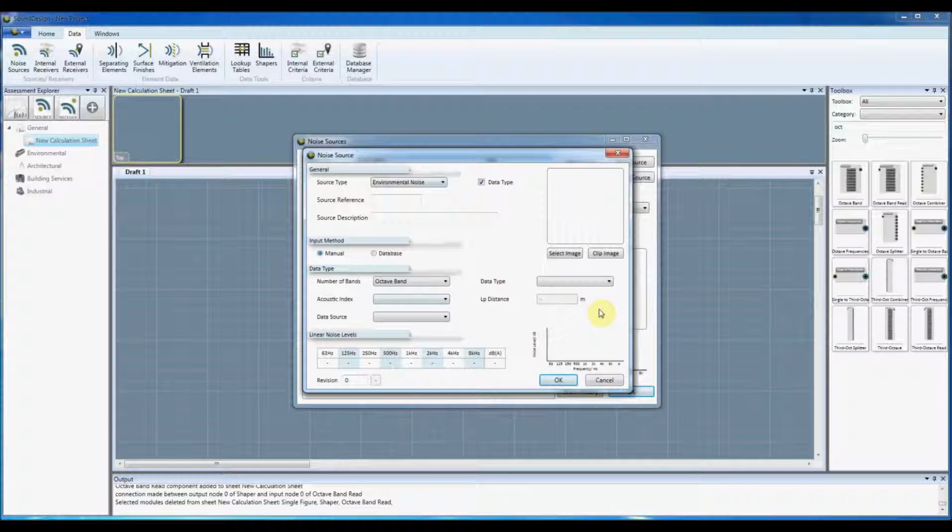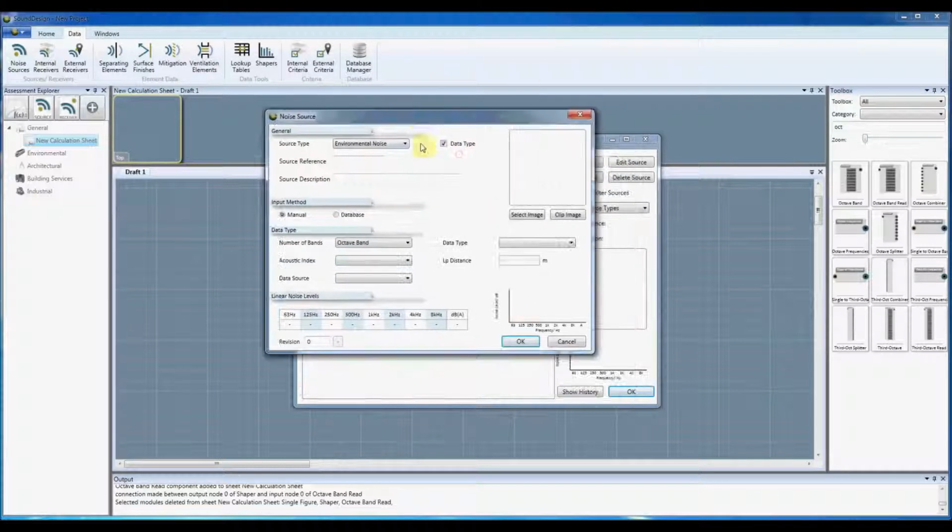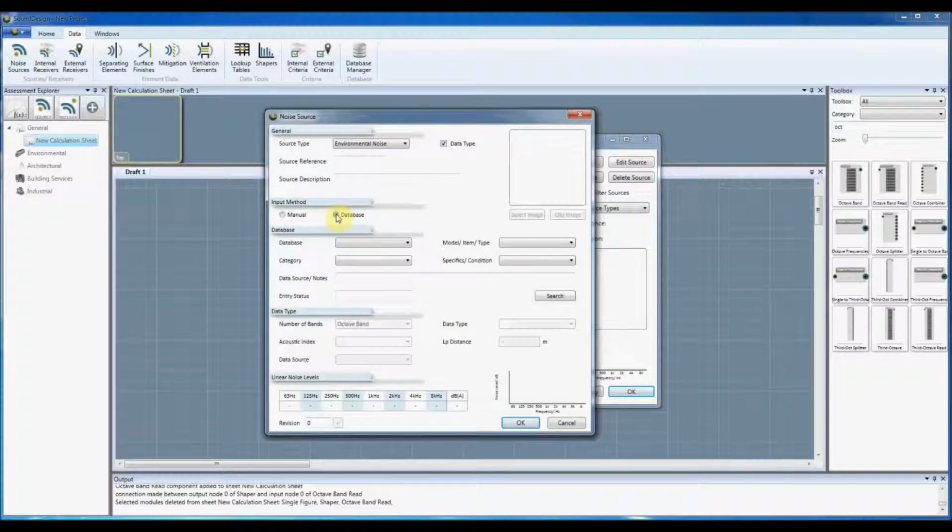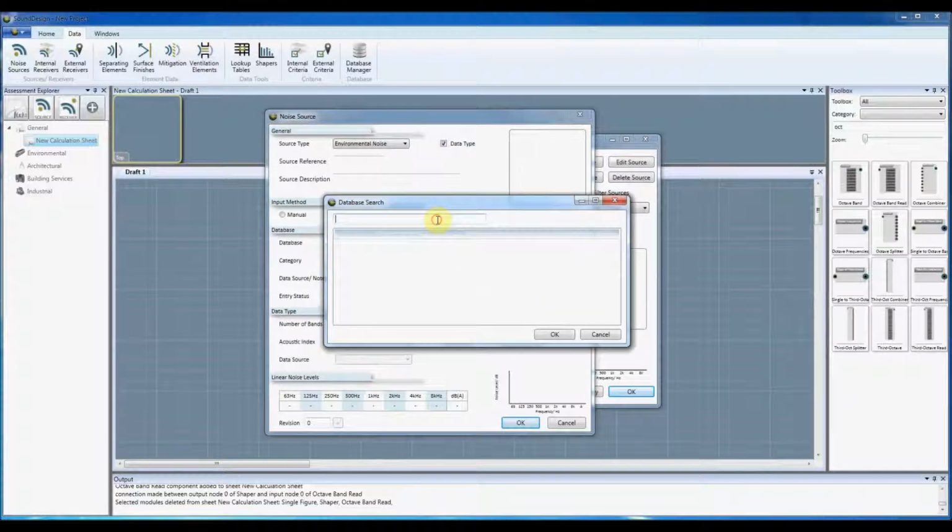Okay, so the first source I'm going to bring in is going to come from the database. So if I click on the database button here, that will bring up a second window to allow me to choose the source from the database. So you can go through and select the database and the category and the model and the specifics, but by far the easiest way to get data from the database is just to click on search and then type in the name of the thing that you're looking for.